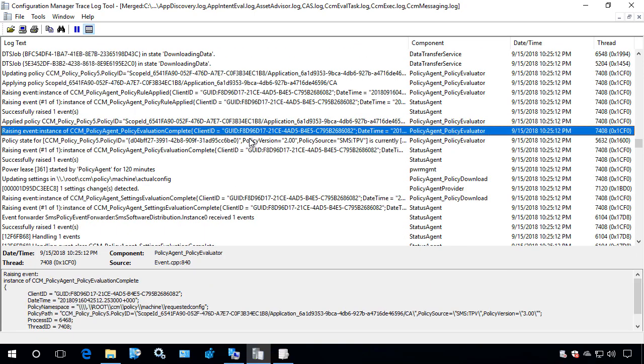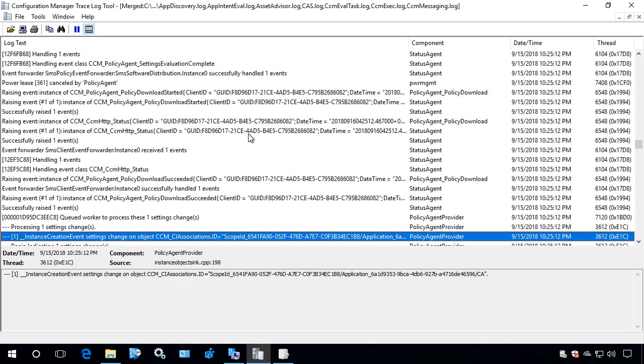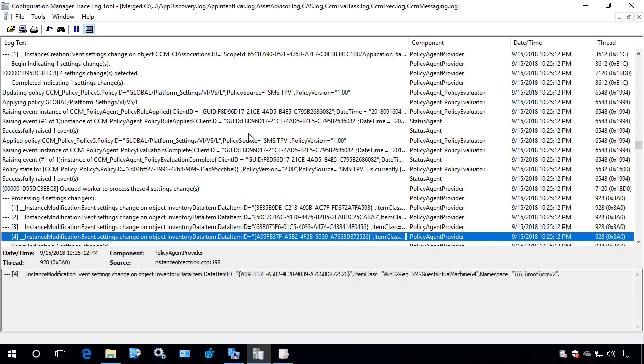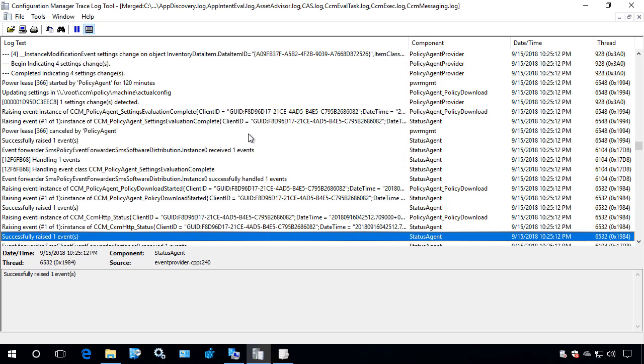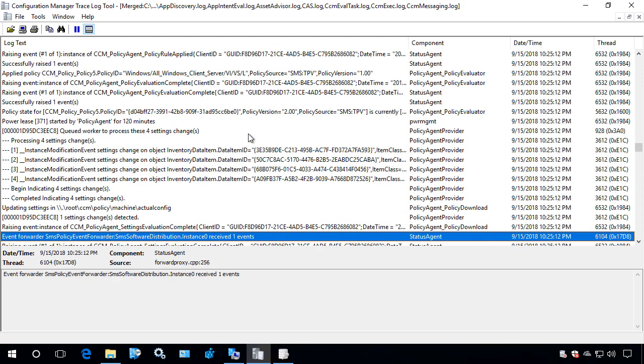So let's just walk through the log. A lot of these lines are going to be related to downloading the initial policy. All those different requirements and the rules that we created, they all need to be evaluated and downloaded. So we'll keep on scrolling down.